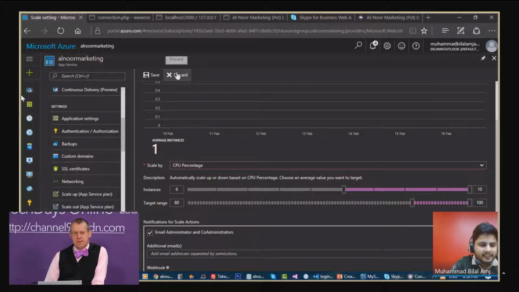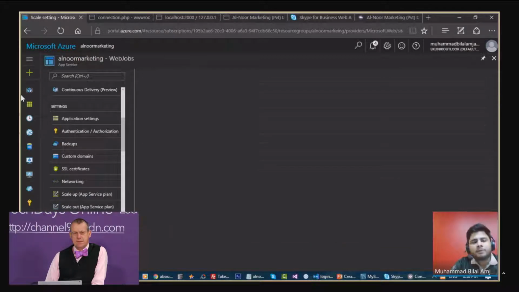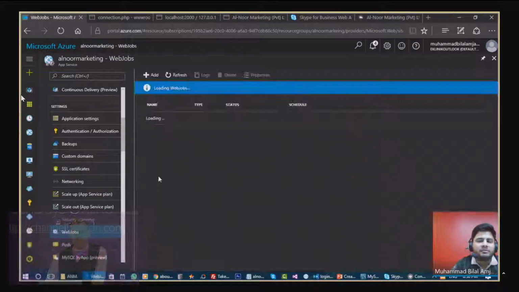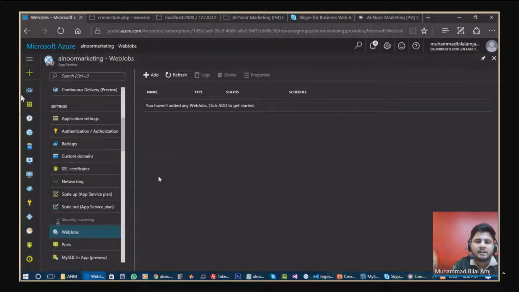Exactly. So then we have web jobs. You can write different web jobs, the cron jobs you can write here, and you can just start running them. You can schedule them, like if you want to send reminders to your users, or if you want to send an email to your user based on some particular event. So you can write web jobs easily here, and you can integrate that with your web application as well.